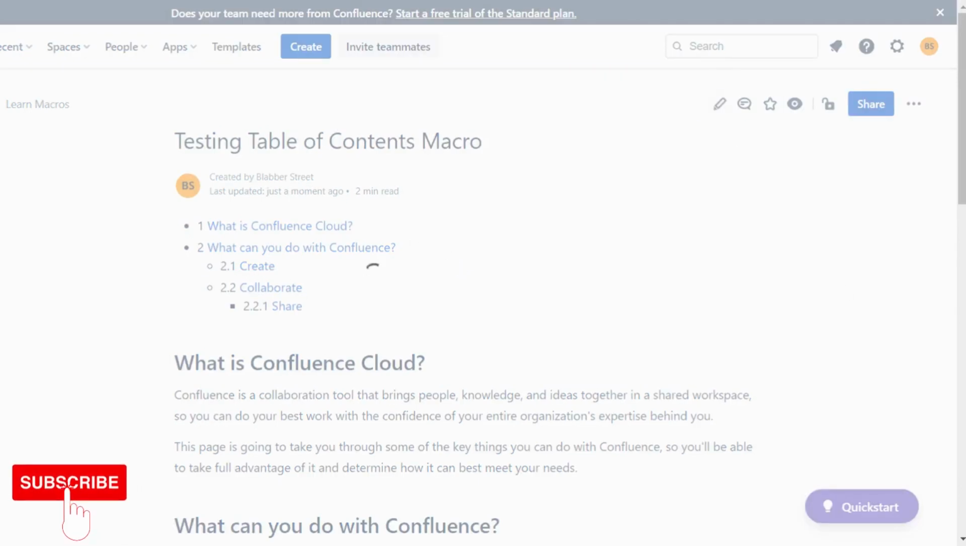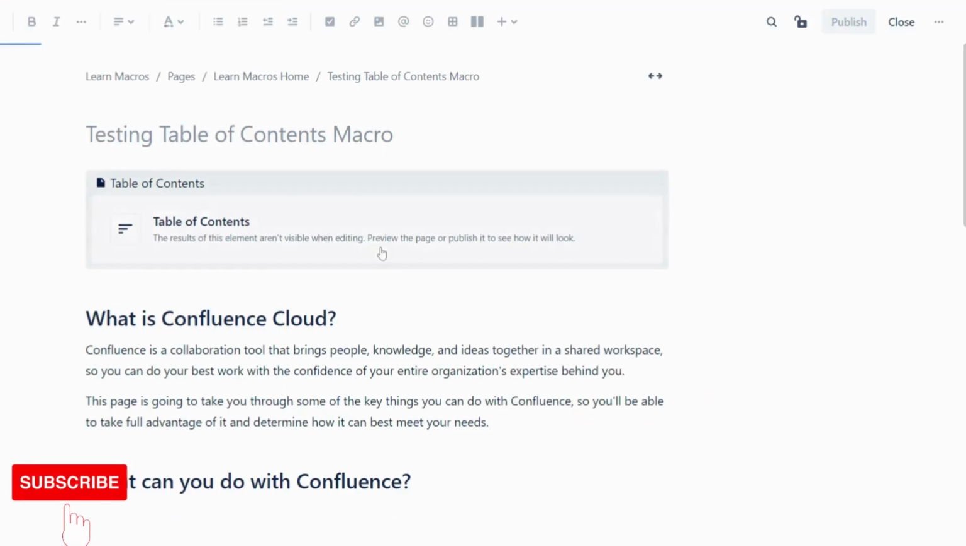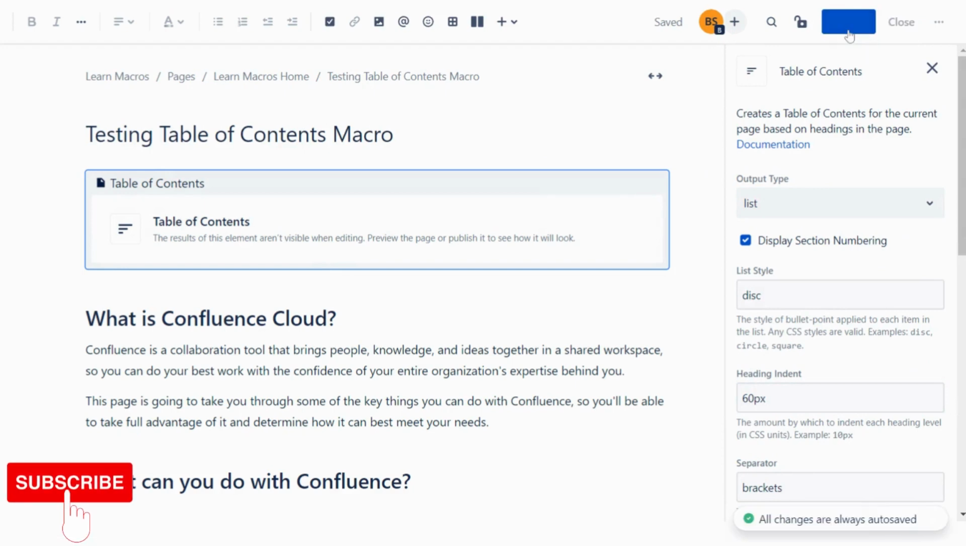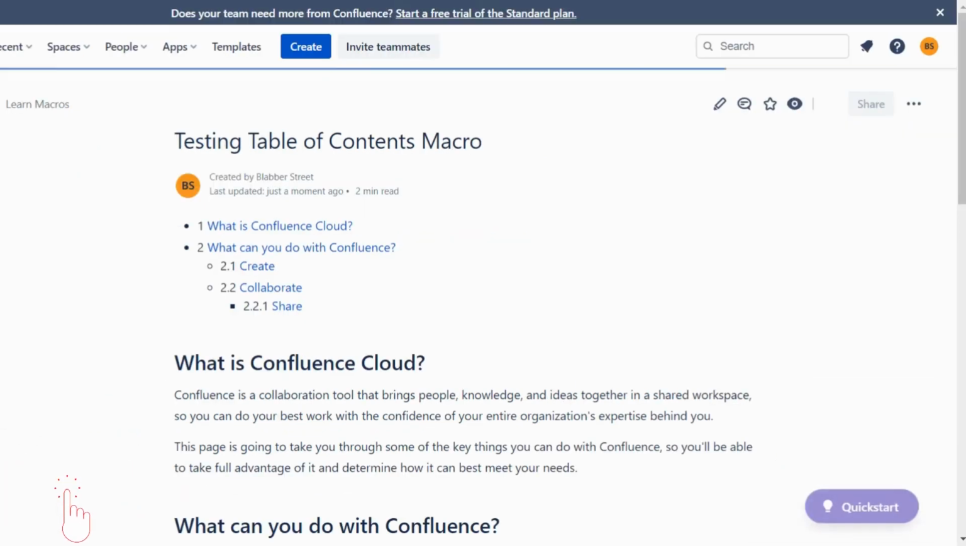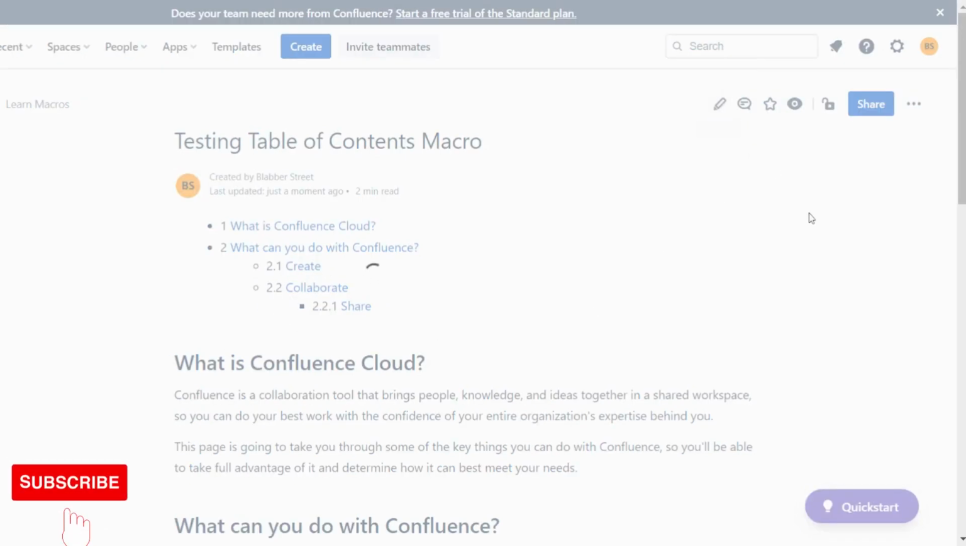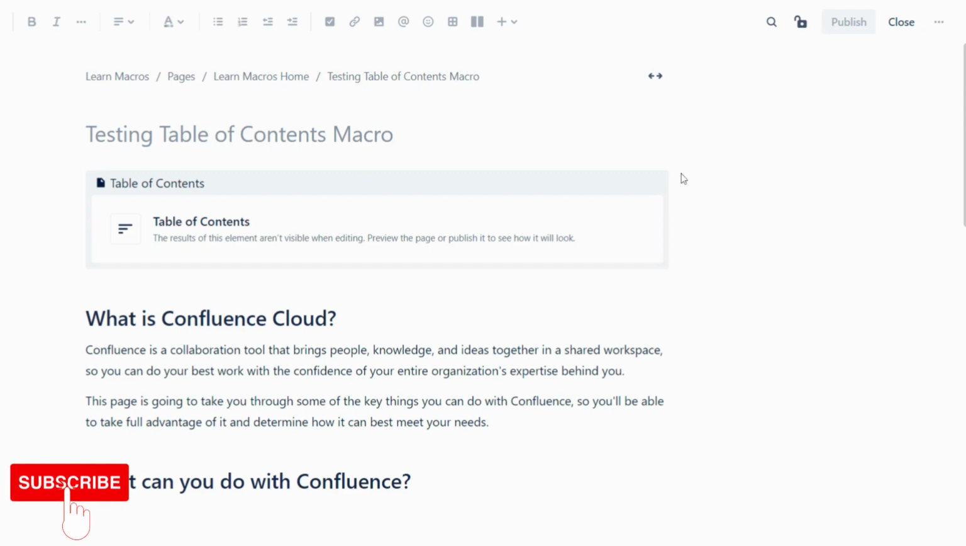So let us go ahead and edit the 30px to 60px. I have edited the heading indent to 60px, so I'll publish the page. If you see, there's a change in the heading indent totally, right? The headings have moved a little bit to the right. So this is how you can customize the heading indent.